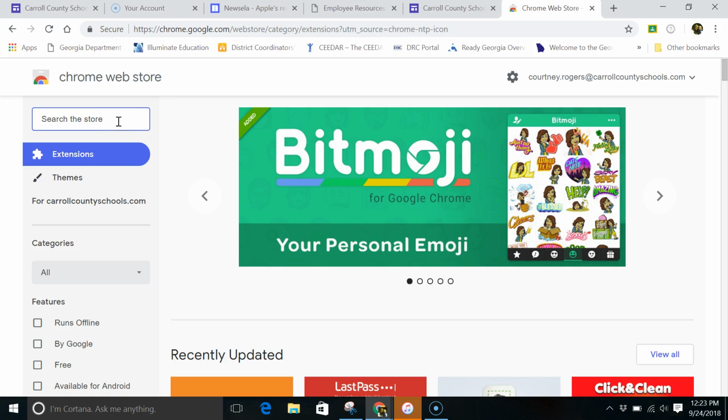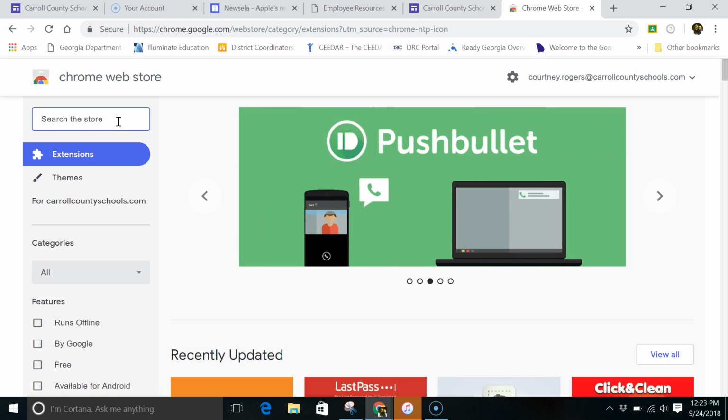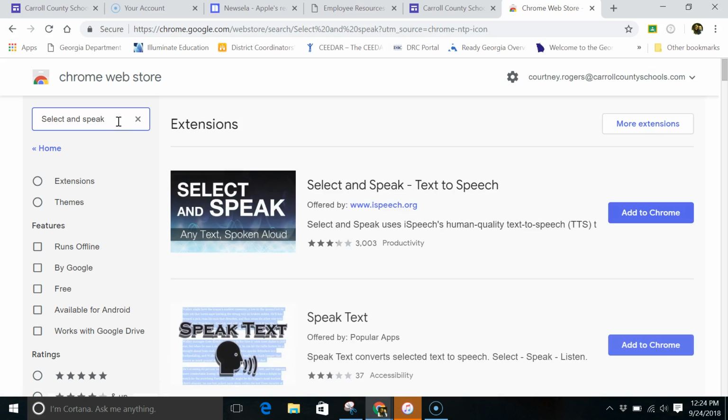Once you've entered the Chrome Web Store, you can then begin searching for whatever type of extension you are looking for to add and utilize in your classroom. For today, we're going to use the example of Select and Speak. So say for instance, I want my students who need Read Aloud or my non-English speaking students to have Read Aloud. You could use Select and Speak as an extension.